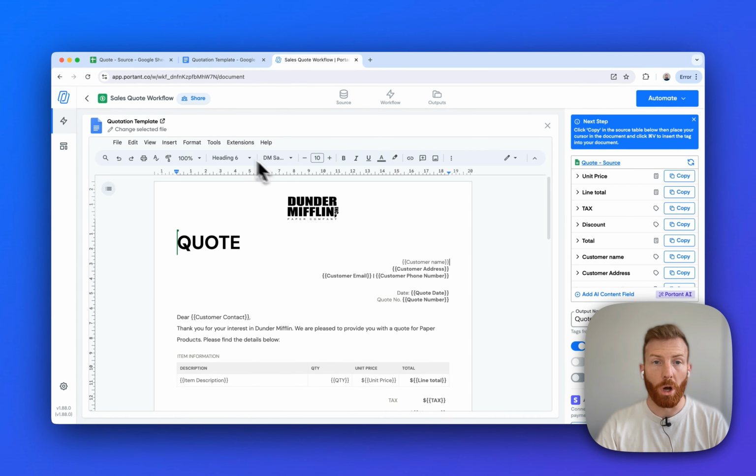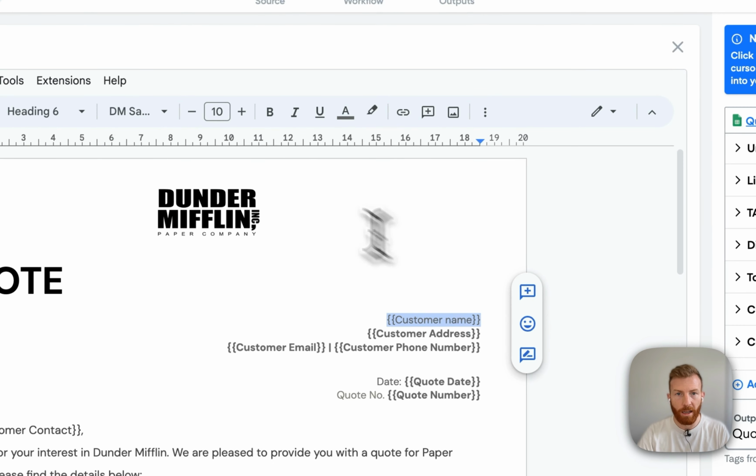and then you can see here why people love to use Portant. They love to use Portant because you have all the formatting options available in Google Docs right here within Portant. So I can highlight this tag, and I can make it bold, just like the other information.